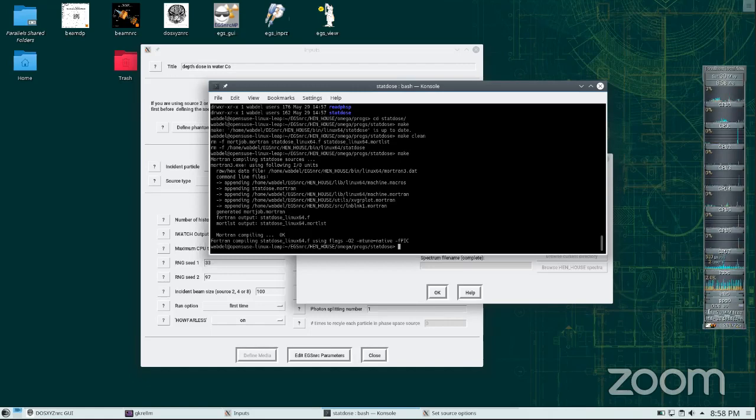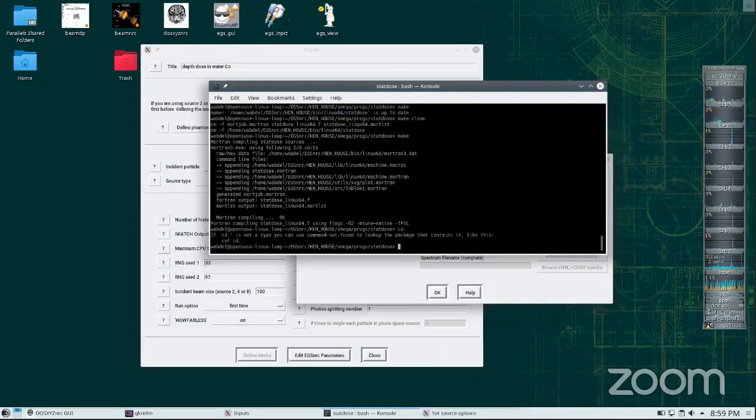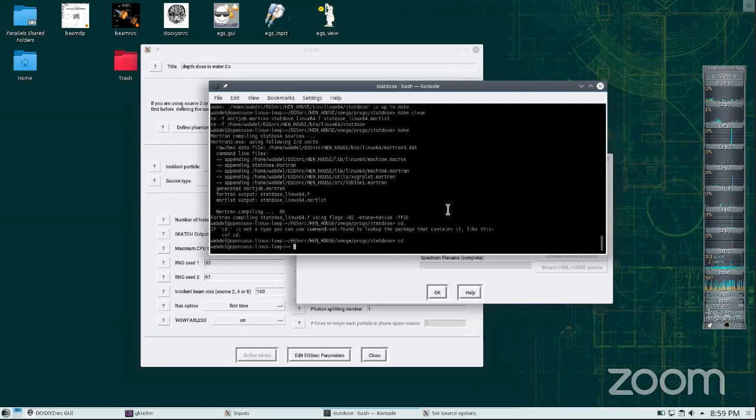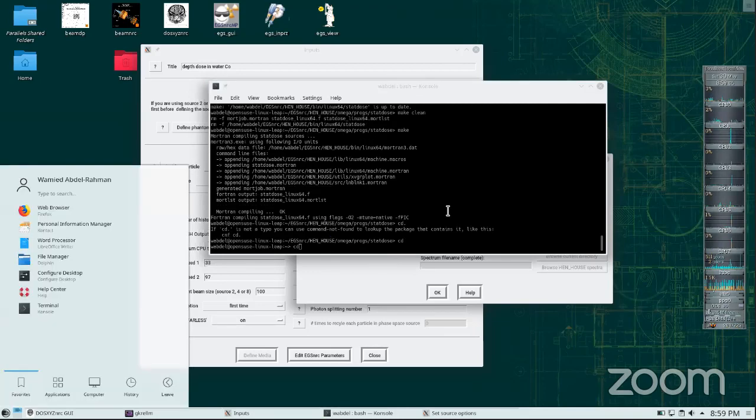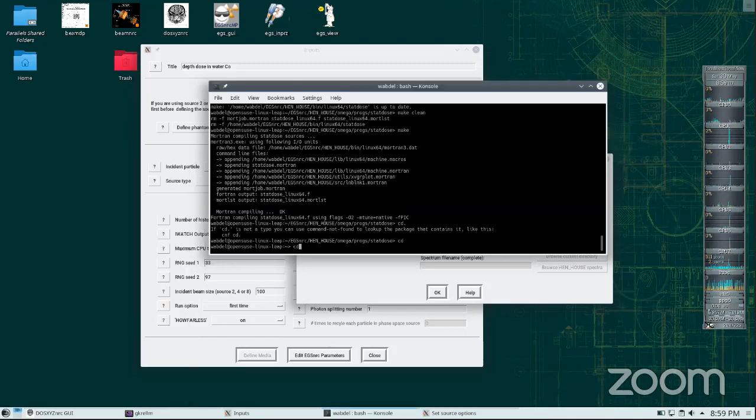I think it's okay. How can we change the Mortran value from 100? It's 128 by default, Dr. Omid, for those XYZ? Yes, that's simple. I'll show you quickly, but maybe you can go over it, because I think he's looking into doing CT simulations. So let's go to cd EGSnrc, and then dosxyz.